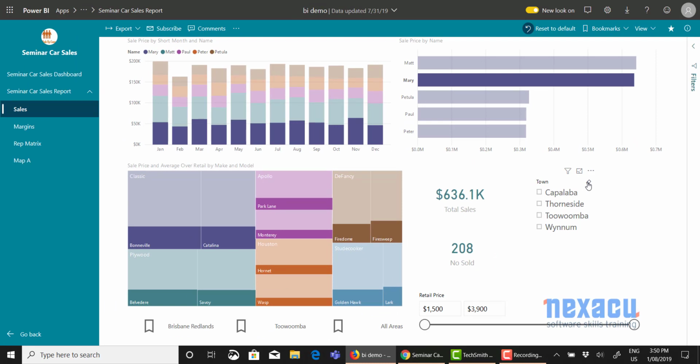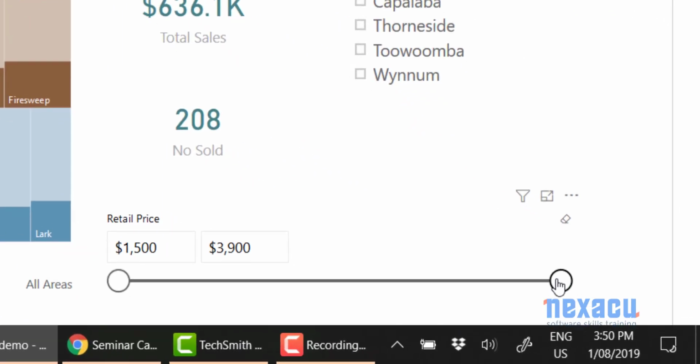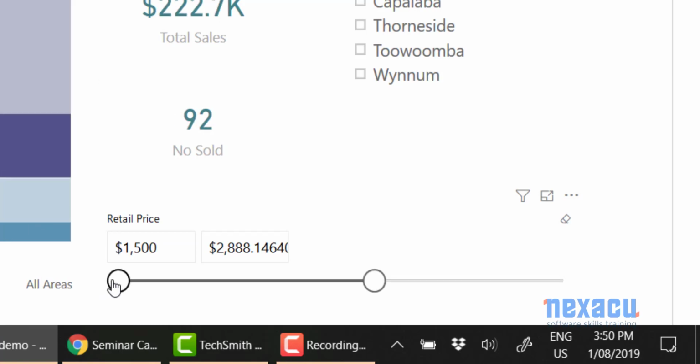Now, what we've seen so far is highlighting and filtering through clicking on an actual visual itself. We've also seen our slicers where we chose particular towns. And what we now have is a price slicer, which, because it's a continuum, and dates will give you the same thing, we can grab the end of the slicer and drag it in and look at basically a particular price range.